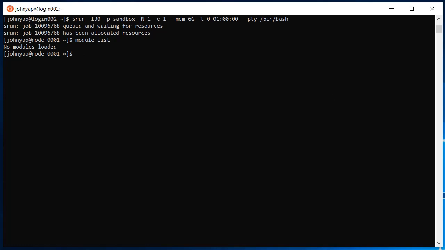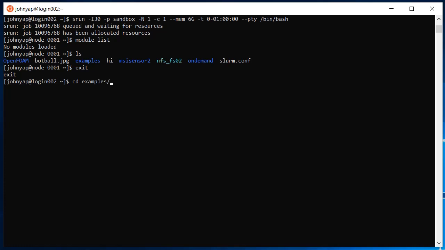Next, I'll show you how to use the sbatch command. For sbatch, it is important to remember that the script will use the current working directory of the shell as the working directory of the script. So if you're using the script with relative paths, you should always run the sbatch command from the script's directory. Before I submit this example script, let's take a look at it.